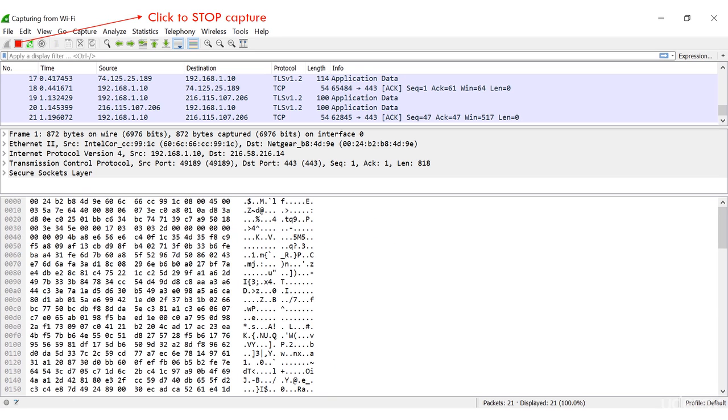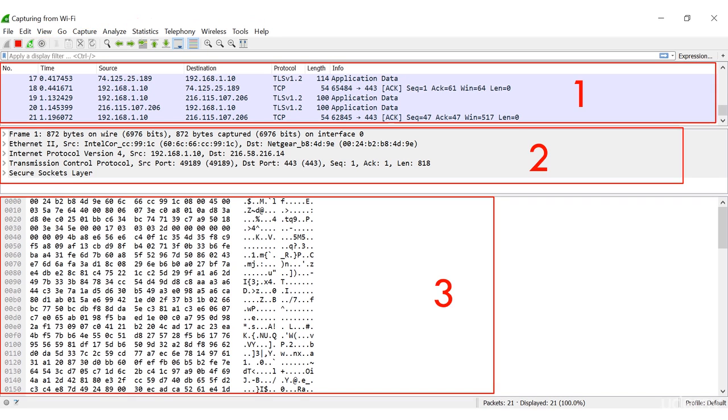Here's a screenshot of that actual live capturing from my router network, or Wi-Fi. As it captures, it's going to break it down into 3 separate categories. The top part of this capture first shows the number of the capture, the time of the capture, the source and destination address of the capture, what protocol it was, the packet length, and finally the info.